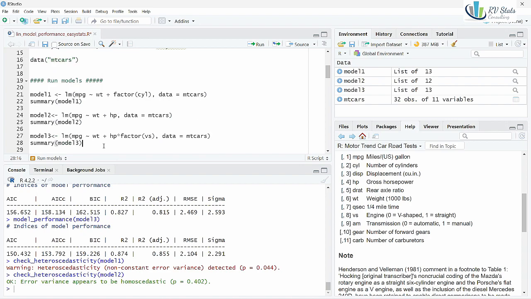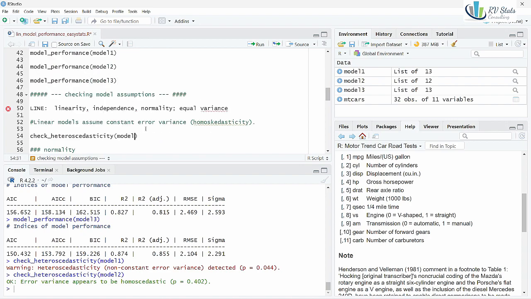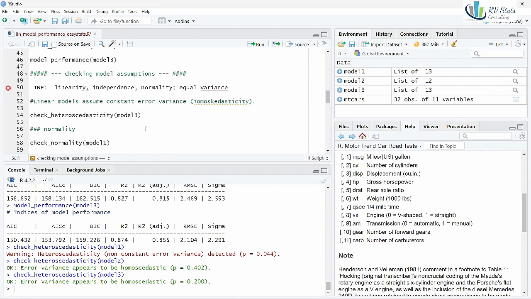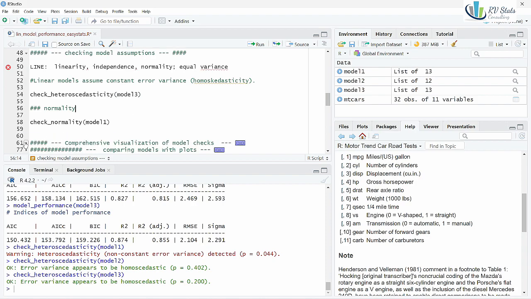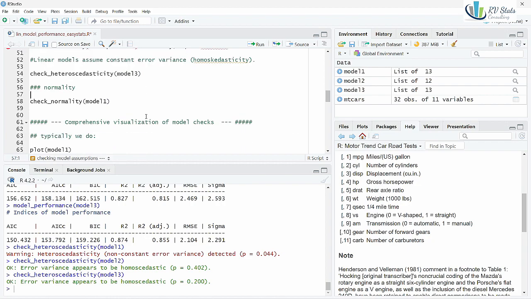Let's see now model 3. Okay, there you go. Model 3 is the best in all aspects. Not only has better R-squared and other criteria, but it appears to be homoscedastic. Okay, the error variance appears to be homoscedastic. We have equal variance. That's important. And we can check other visualizations to understand if we have linearity, independence, or normality. Let's see how.